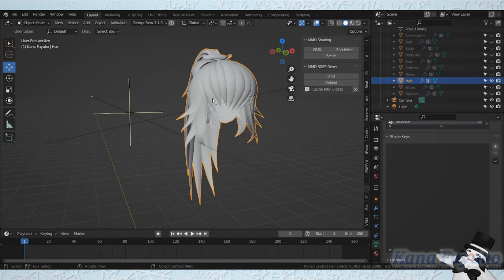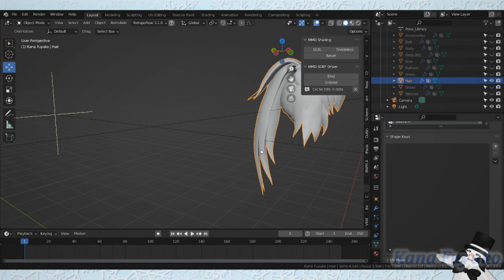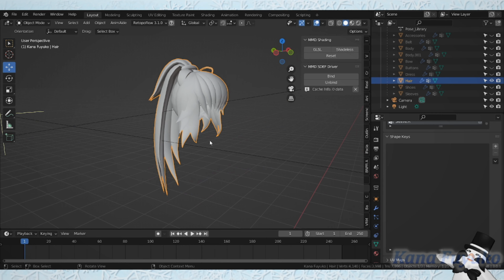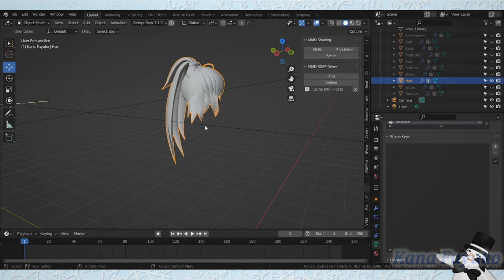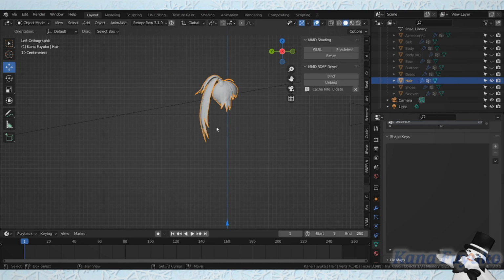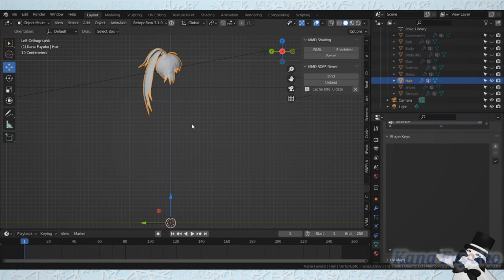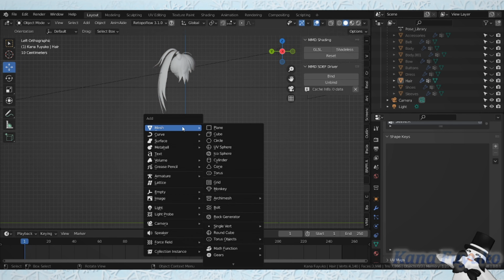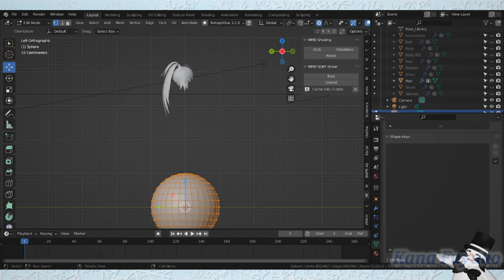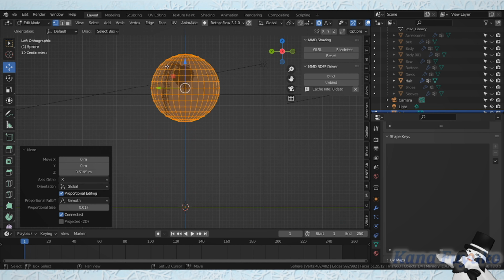So how can we do the hair normals? Now there are multiple techniques for the hair. What we do is we create something called a proxy mesh. So I'll show you what I mean. I'm going to use Shift A, press mesh, click on UV sphere, and then go into edit mode, and move the sphere upward.